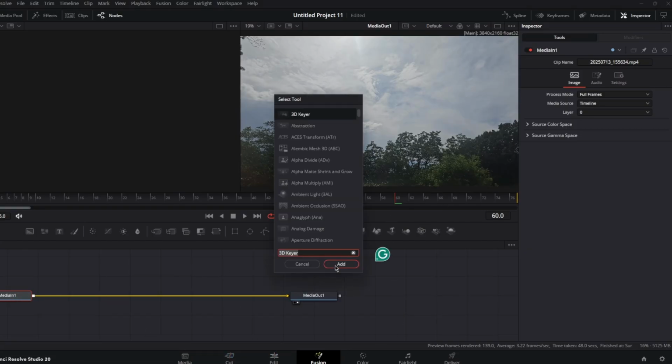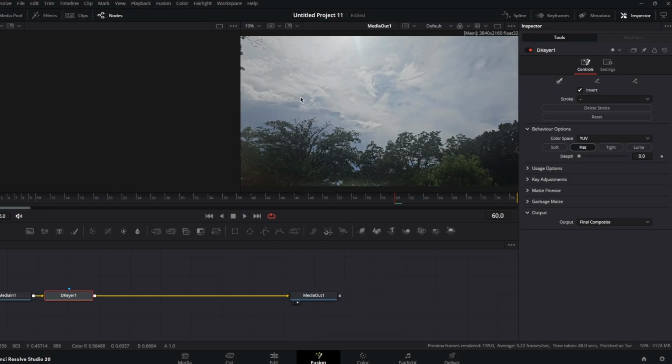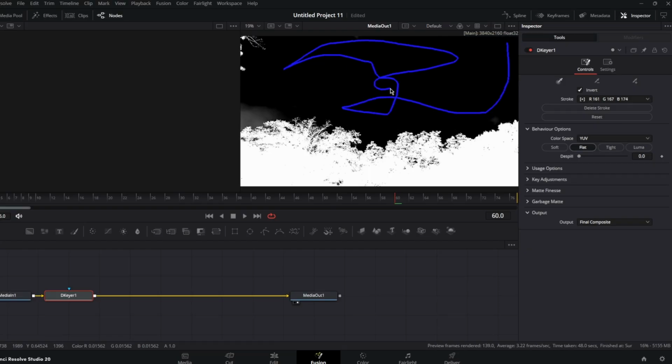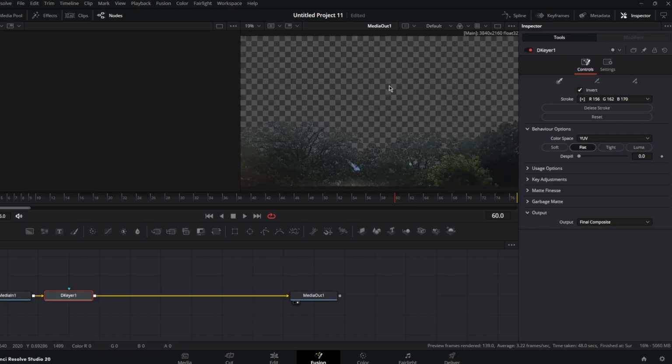So now we're gonna add a 3D keyer. You could add polygons or you could use magic mask to get rid of the sky, but I found that 3D keyer works really well for this scene specifically. So I'm gonna just drag it around the whole scene here and try to get rid of the sky. As you can see, I think that worked really well.